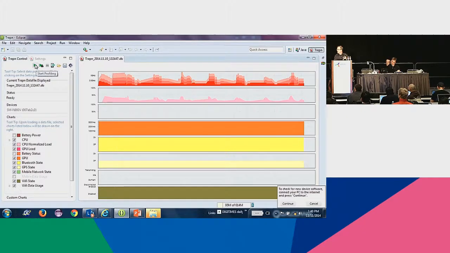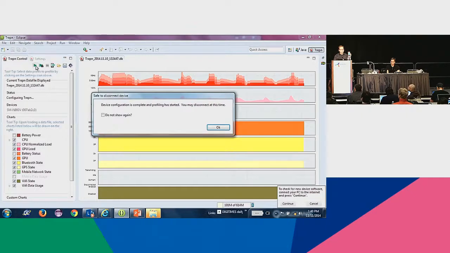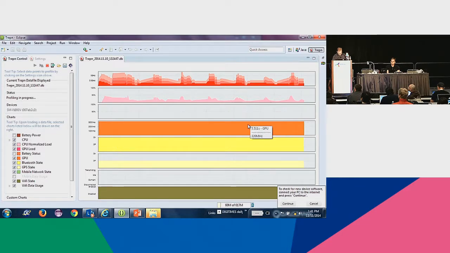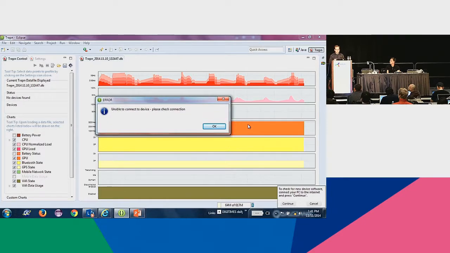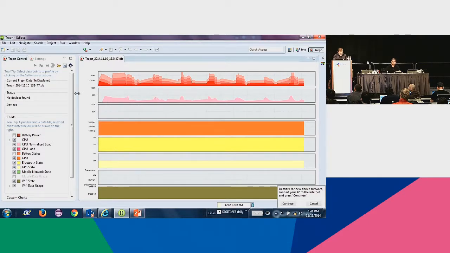So if I go to the green button that looks like a play button in the upper left, and I'm going to hit that, and it's going to say, ready, configuring Trepn. If you look at status, it tells you what's going on here. And now it says profiling in process. And I should be able to just disconnect this because you want to get accurate battery power. And so now I can go and I can do anything I want on my device. I can use a cellular radio, I can use Wi-Fi. Just use it like normal. When I'm done profiling, I will plug it back in.